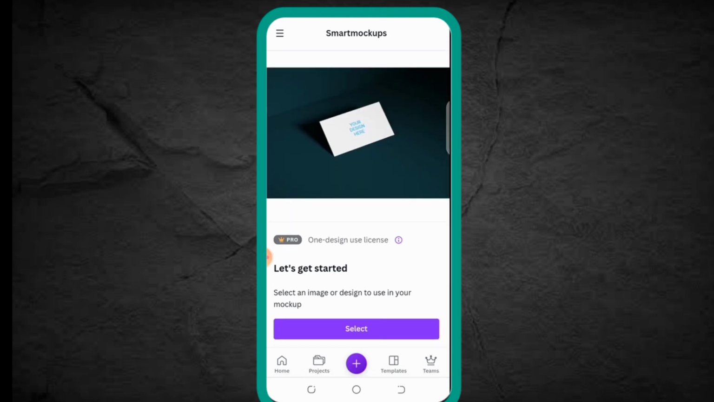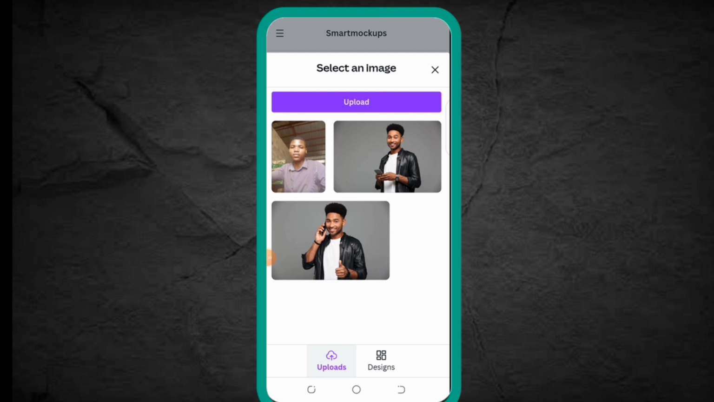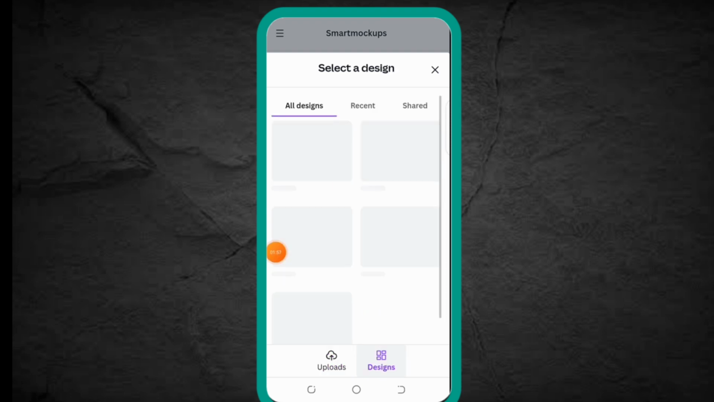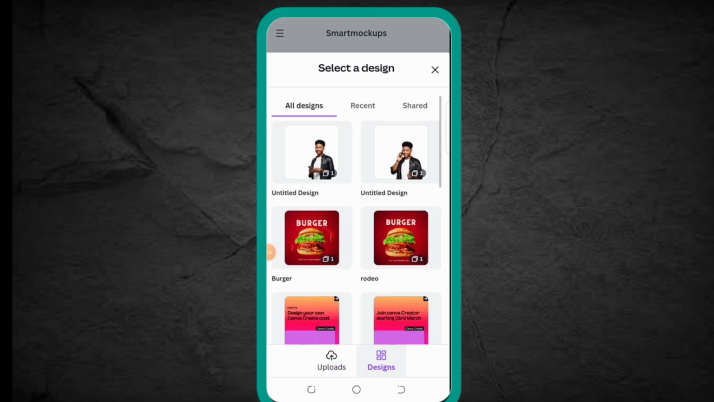So I've selected. Now let's select an image to add, right? So I'm going to click on this select. So once I select, it's telling me to upload, and we can also check it from our designs. So I'm going to click on our designs to check from our designs and then check it. Okay, so I'm going to click on this design we made.